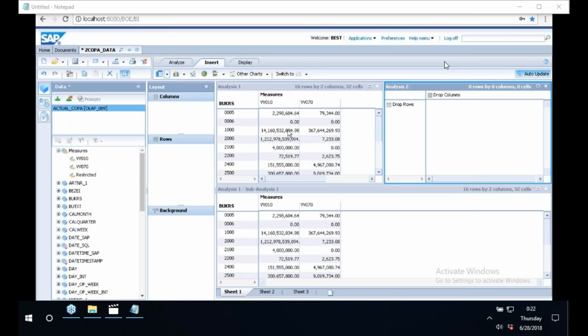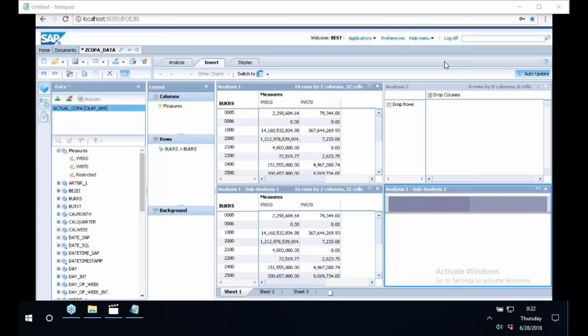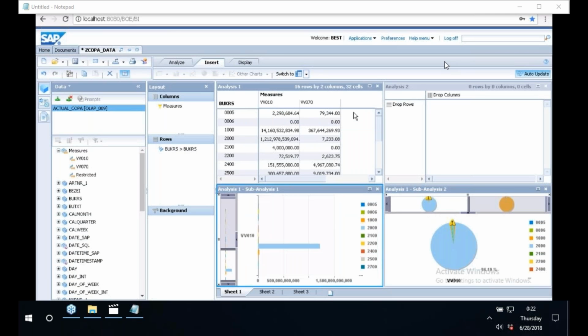Now here you can see participants. Here you have analysis 1, and here you have analysis 1 dot sub analysis 1. Once you have this analysis 1 and sub analysis 1, you can click on pie chart. Once I click on pie chart, please see participants, you can switch to different charts, clustered bar, column, and here you can switch to stacked bars.